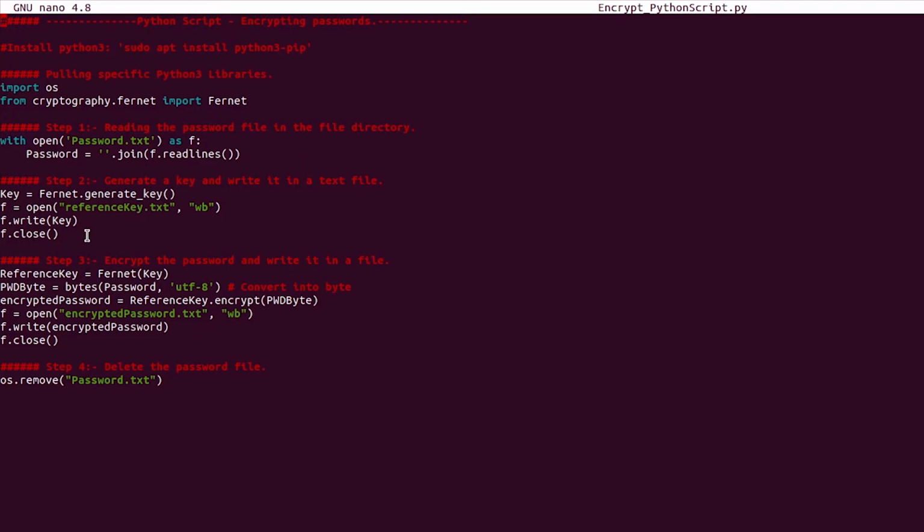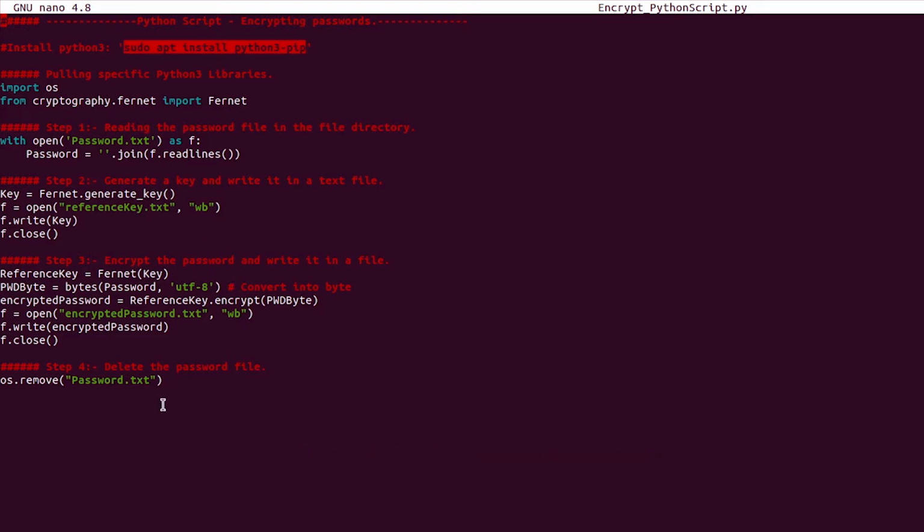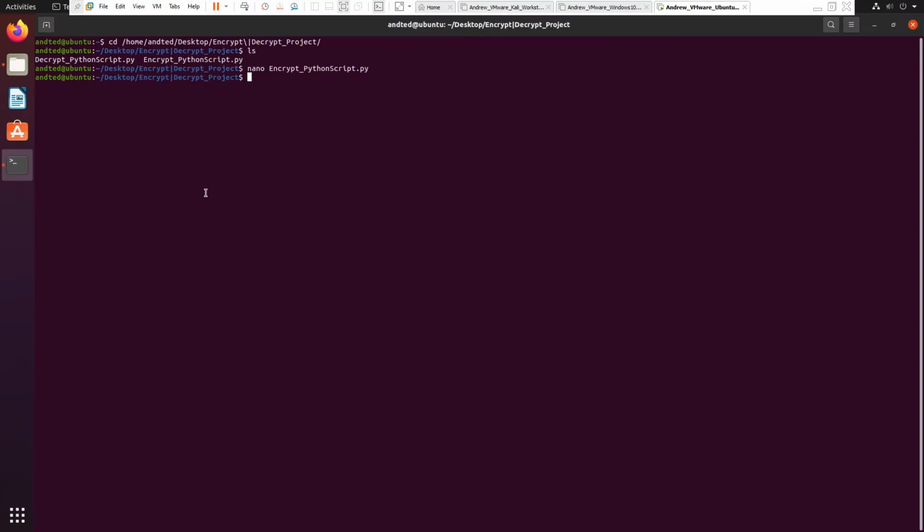So the first thing is to install using this string: sudo apt install python3-pip. Basically it's going to install the whole Python 3 into your file directory, and then you have to run the whole script the way I'm going to do it.